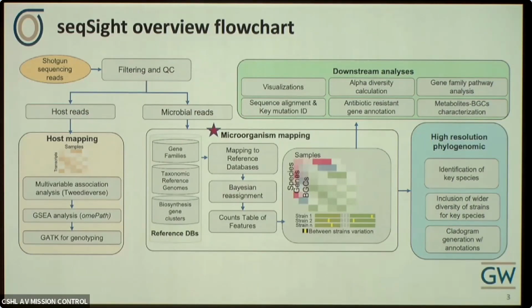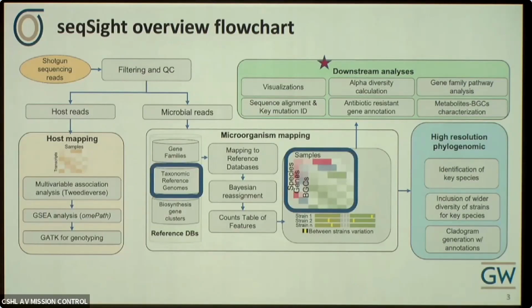After you have your mapping strategy table, we can do some downstream analysis like alpha diversity, pathway analysis, or the more interesting part here, the metabolomics and BGC relationship. I guess you might now have a little bit of an impression of what seqSight is. Let's go with one example of how this looks.